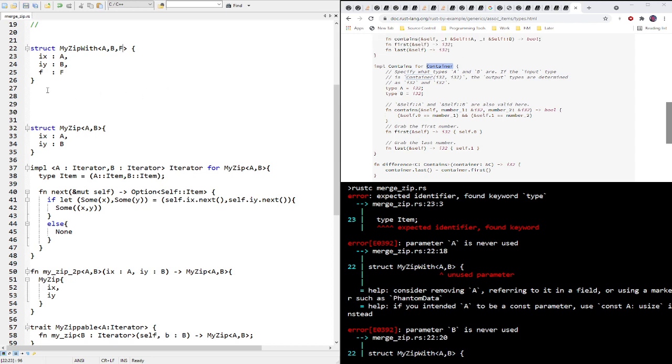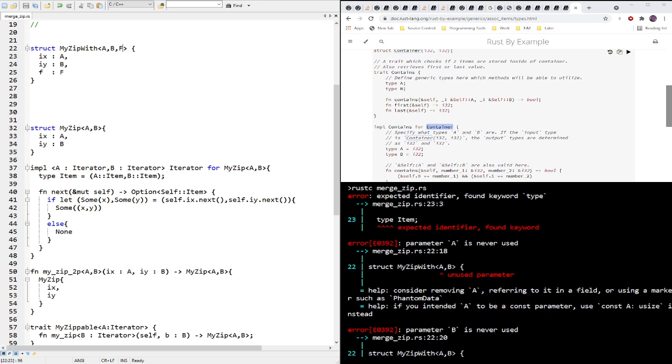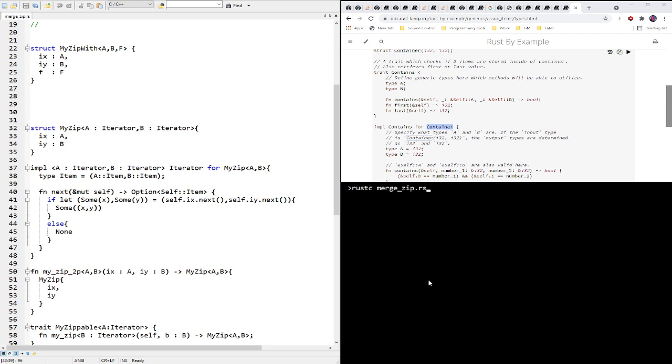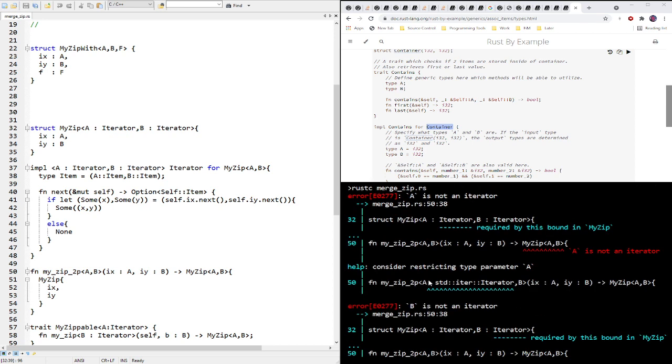All right. So here's an interesting thing, though. For my zip, can I actually do this? Let's constrain this, because I don't want this thing to contain just anything. I don't want anybody just using this. So let's just do A iterator, B iterator, and make sure that compiles while I'm here. Constrain everything so that nobody can screw it up.